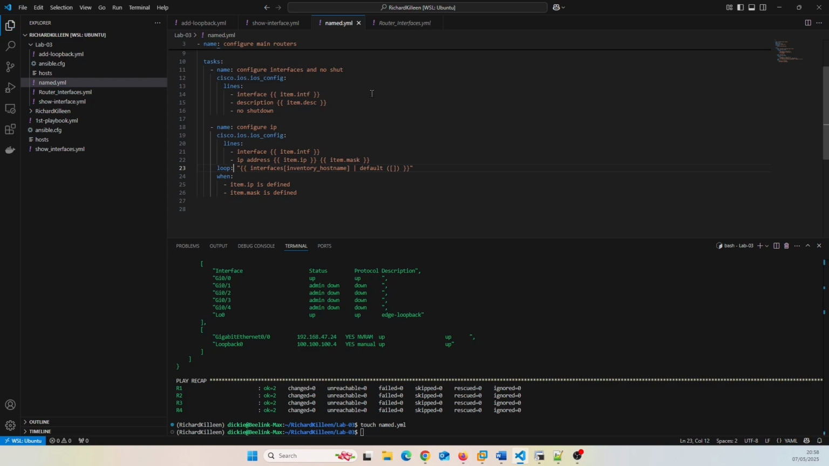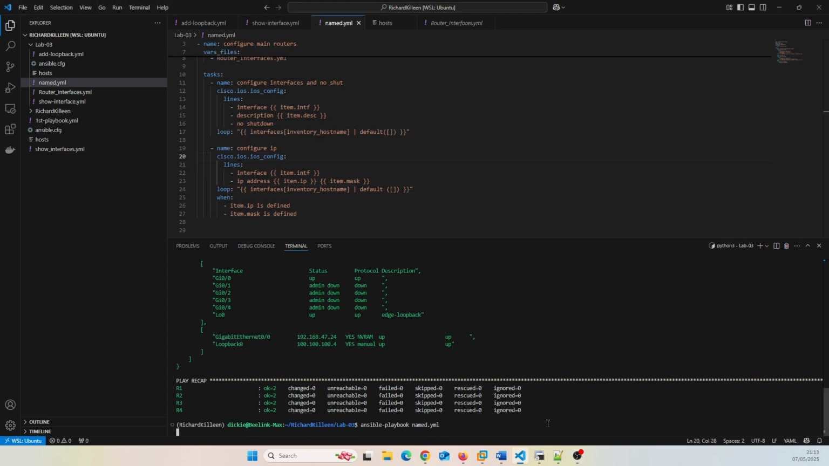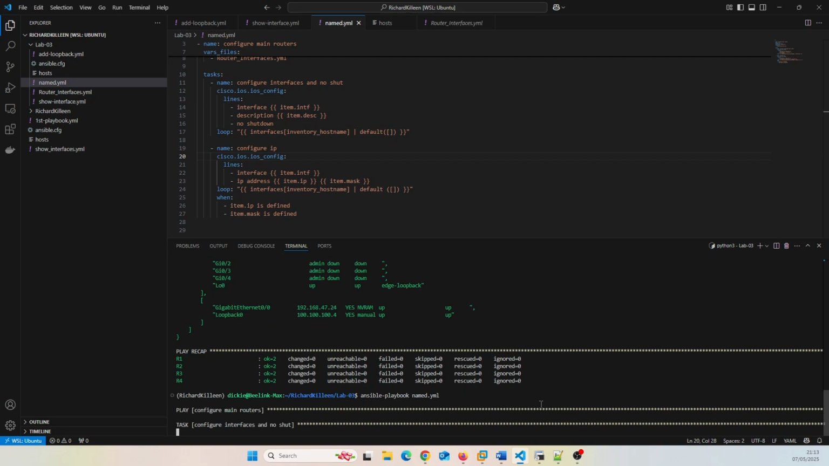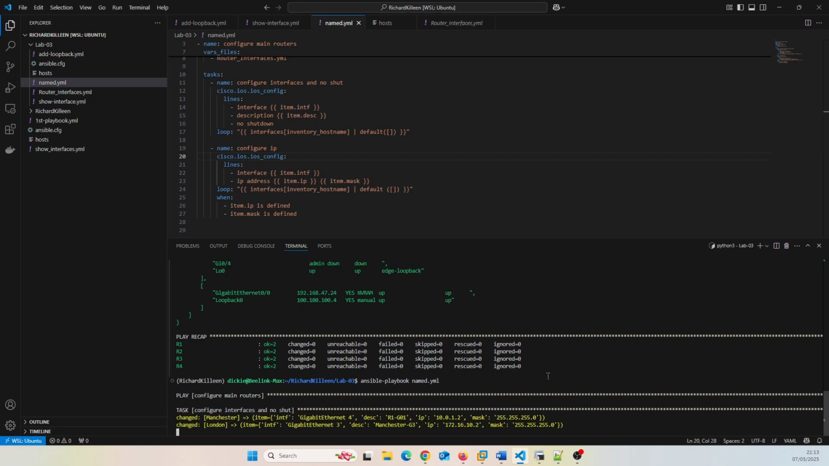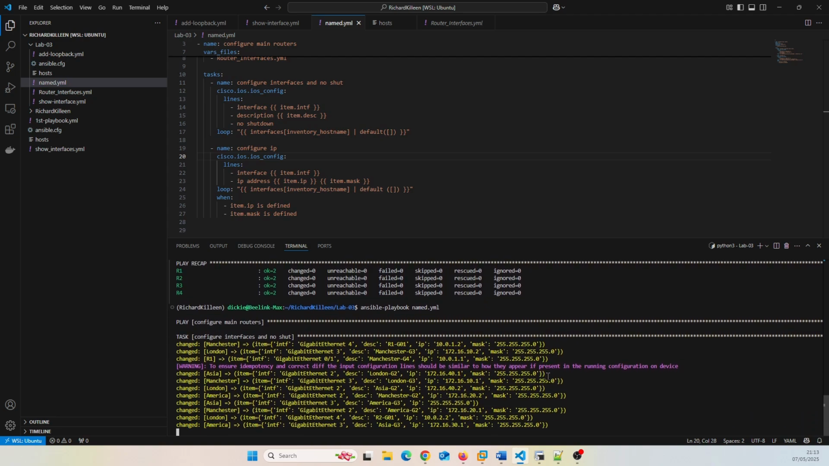All right, so let's save that and let's run that and see how that gets on. Okay, let's have a look. Just wait for this to go. Oh, here we go. Now we can see it's making some changes. We can go and verify this in a minute.